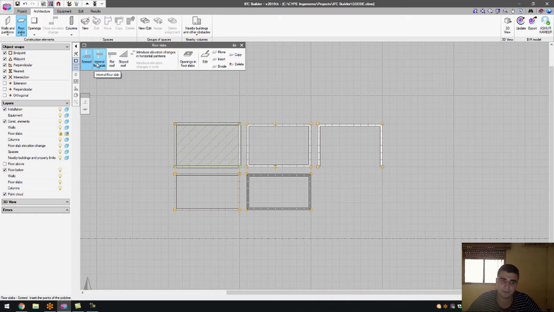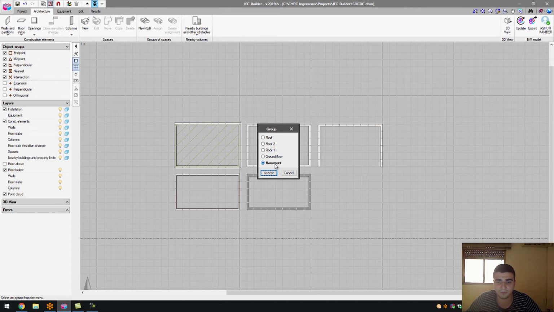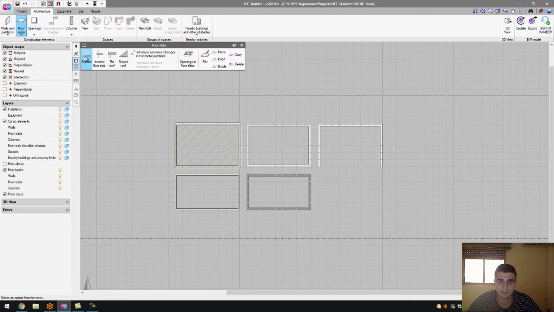The internal floor slab is for any between the screed and the roof slab, and the flat roof or sloped roof we can insert. Now I'm going to insert a flat roof as well here. Bear in mind that this is actually incorrect because I'm on the basement floor, so the only slab I should be introducing here is the screed slab. But just for the purposes of demonstration, the internal floor slab we can add as well.